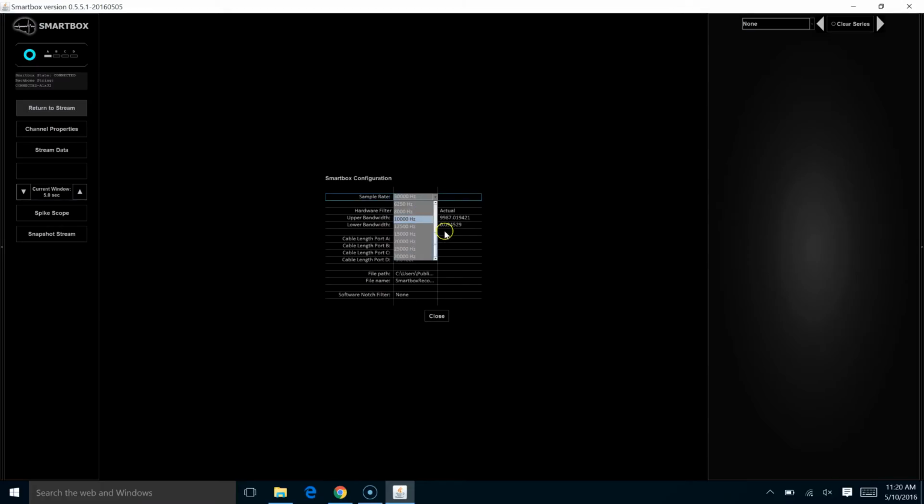You can choose from a drop-down menu from as low as 1 kilohertz up to as high as 30 kilohertz, with the upper frequencies being the sampling rates used more for single unit recordings, and the lower frequencies more for LFPs or other signals, such as, for instance, cardio signals.